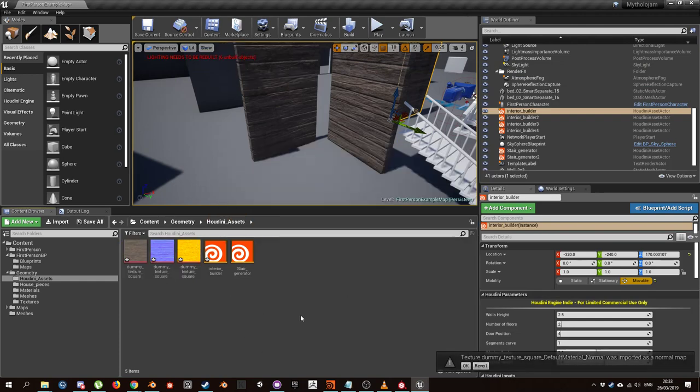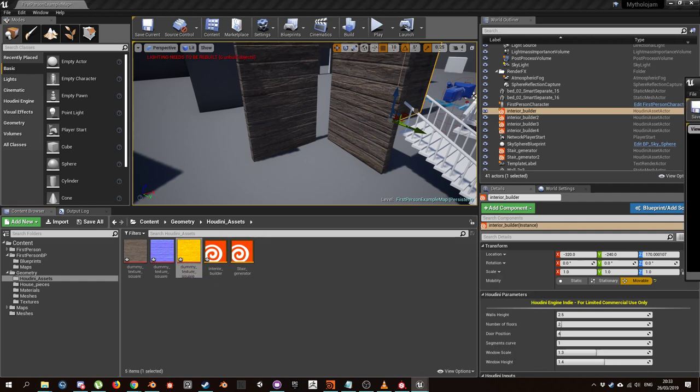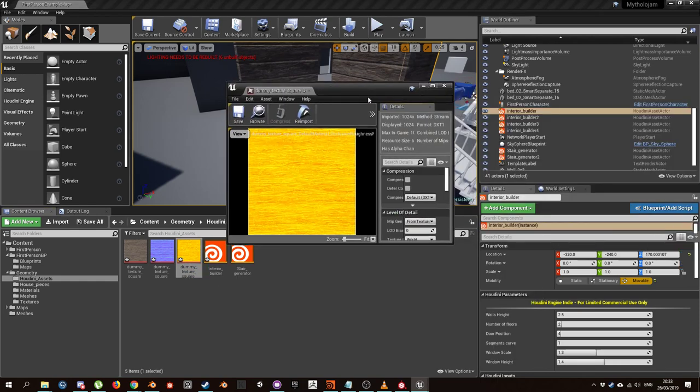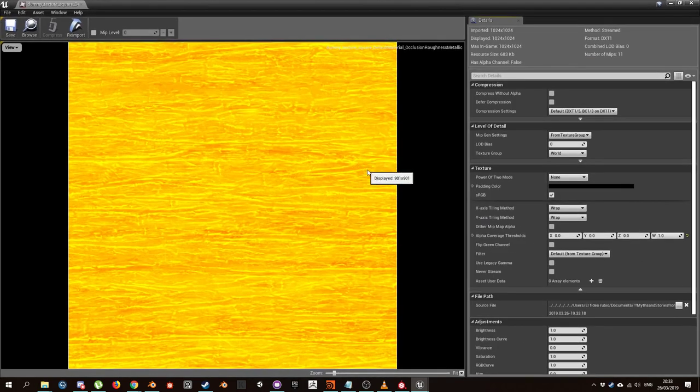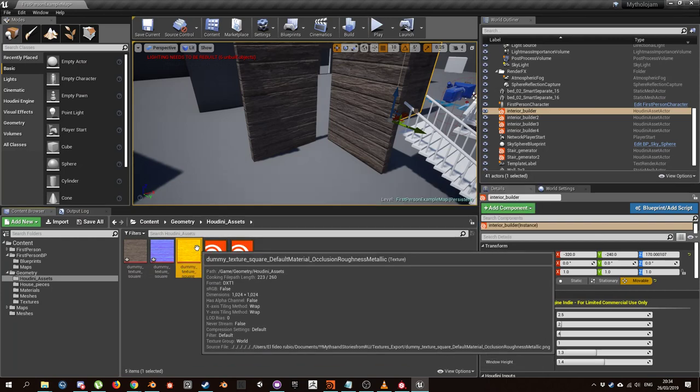So now we need to create a material, but before that, it's a good practice to go into the mixed material. This is the material containing your roughness, your metallic, and your occlusion information. And you want to disable the sRGB. Once that's disabled, save it. And in case you don't know, if you don't do this step, your materials will look over glossy.